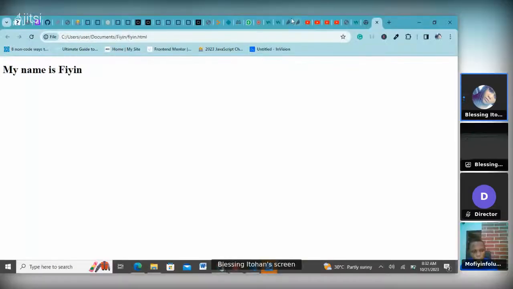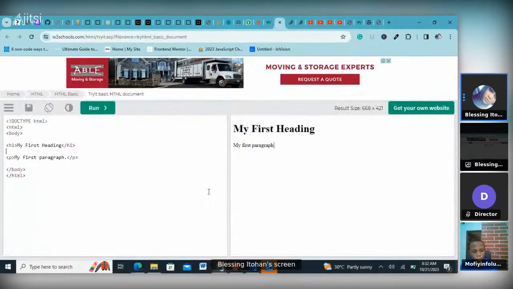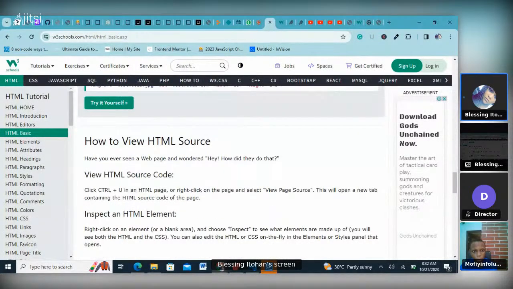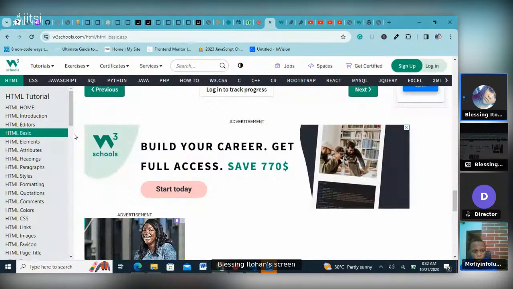Like I was saying, this browser here doesn't need all those plenty things that you have in VS Code because it's an online browser, so it's different. So the first thing we're going to learn about is the elements.